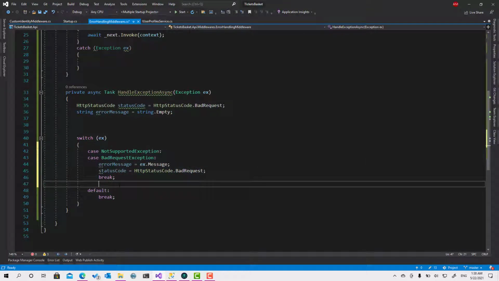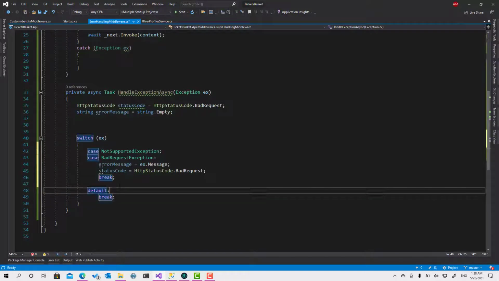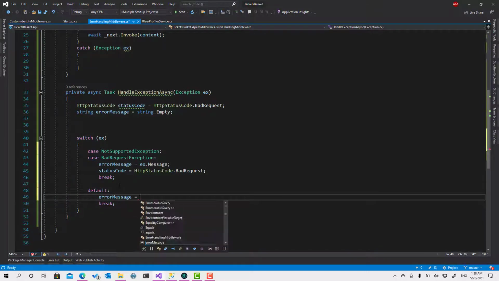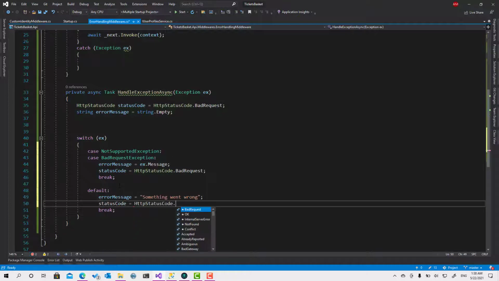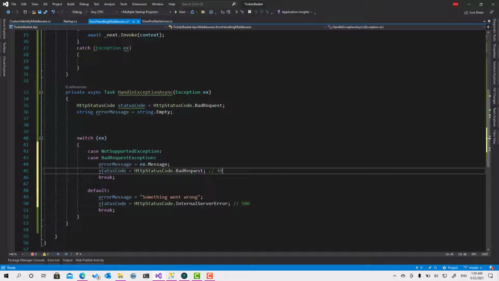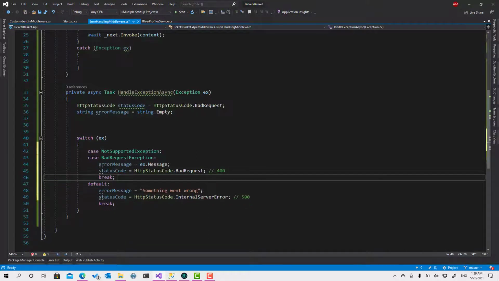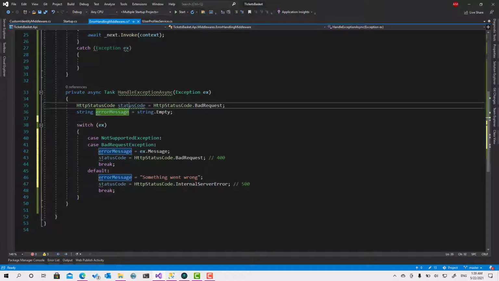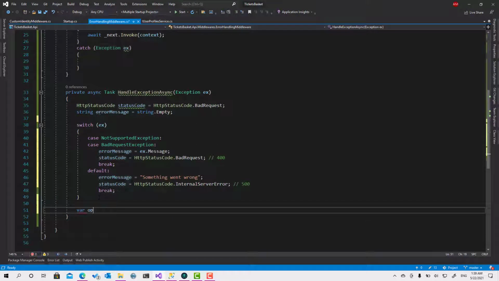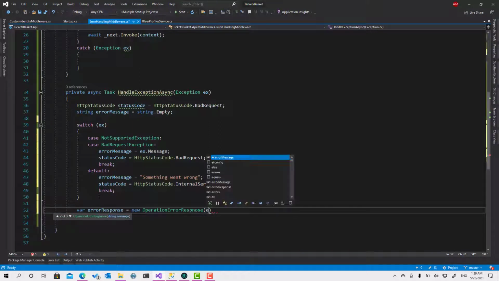In the other case, which is any other case other than this, then error message is something went wrong, and the status code is going to be internal server error, which is 500, and this one is 400, like something wrong on the level of the user. And so here we have the error message, we have the status code. So what we do, let's create error response, operation error response. So the message is error message, just like that.